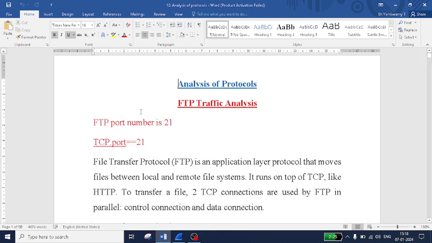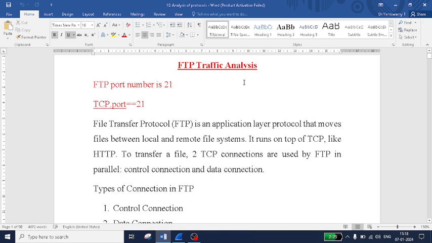Here you can see I have written some notes on FTP. The port number for FTP is 21. If you want to get all the FTP packets in the trace file, that is the pcap file, you can just type tcp.port == 21, then easily you can get all the packets related to FTP.